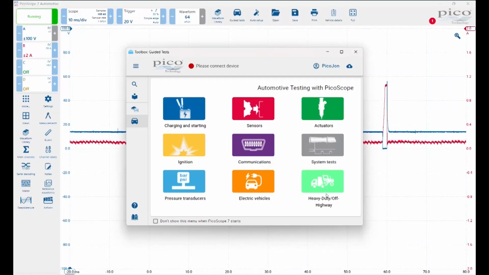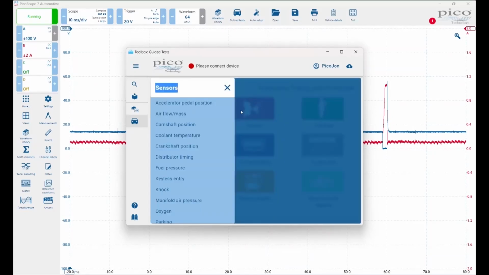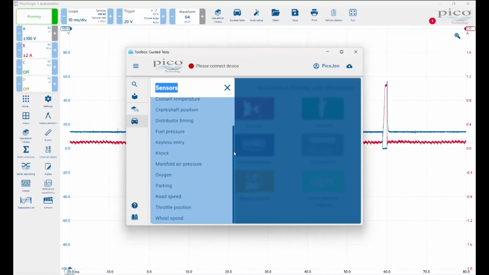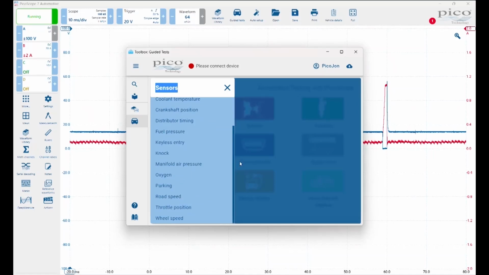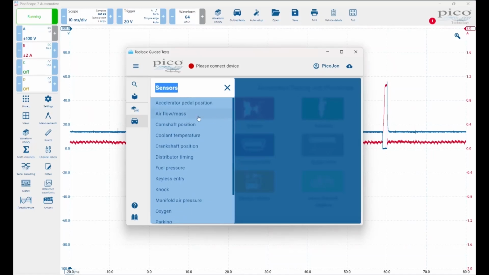guided tests. So just to keep it simple, because one of the first ones that Phil's going to do today is a camshaft sensor, so we're just going to do that. But as you can see, I've just clicked on sensors, and we've got all of these guided tests to help you connect and understand signals from all of these different sensors you're going to find across the vehicles. But we're just going to stick to camshaft position.